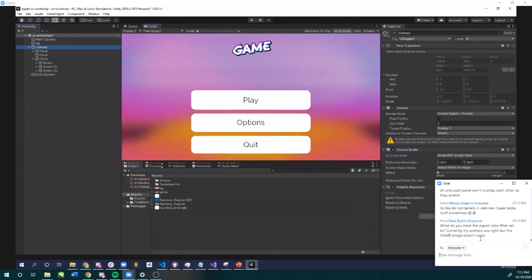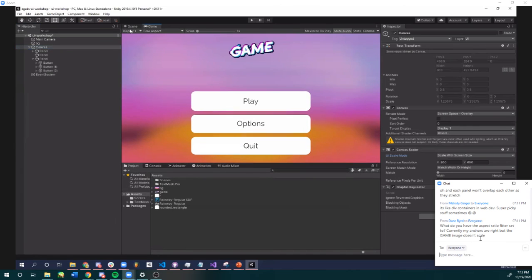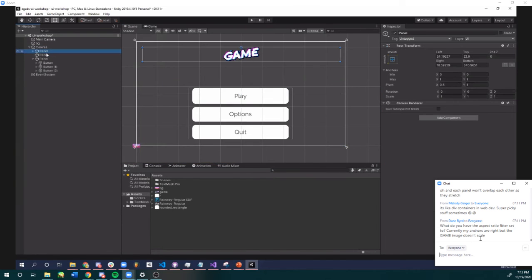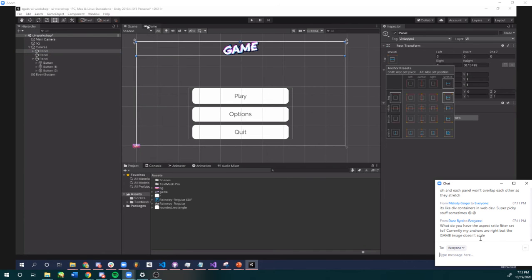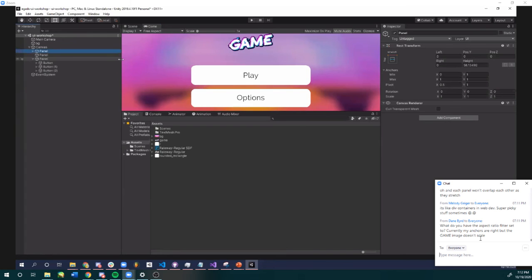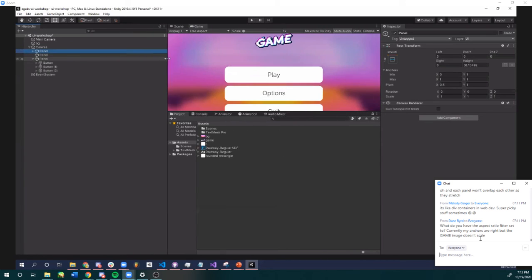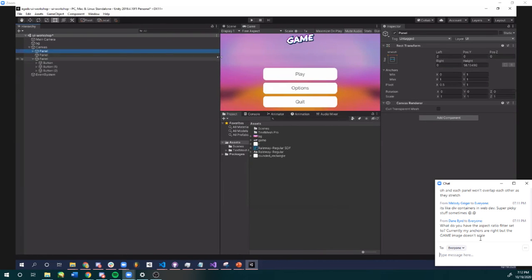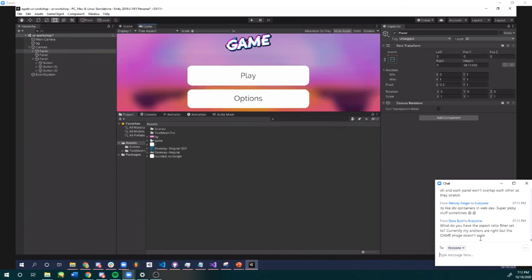I don't know why my game is doing that. Might have messed this up a little bit. So if I was to change the aspect ratio of this, then you see the word game is the same relative size to the whole window as it is if I had it much bigger like this.